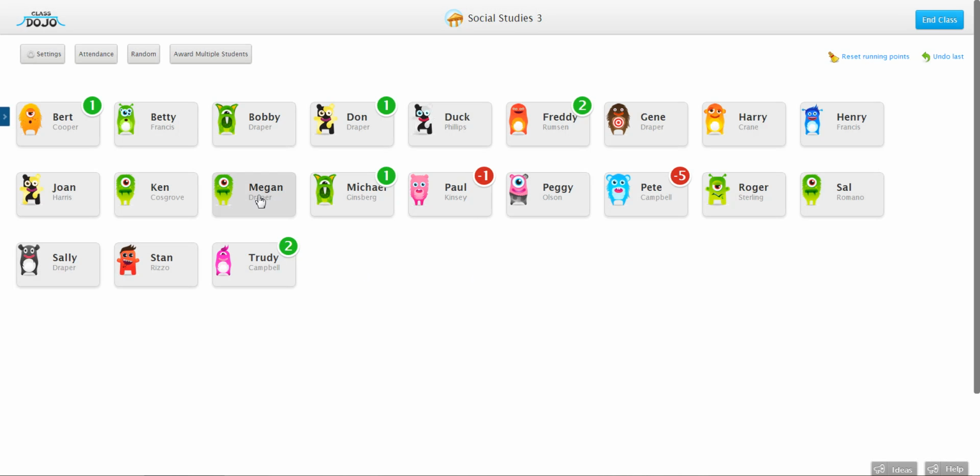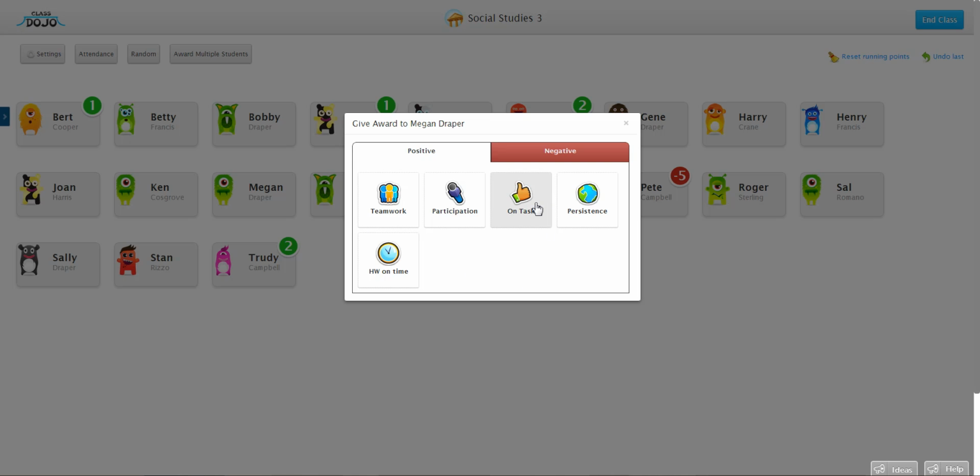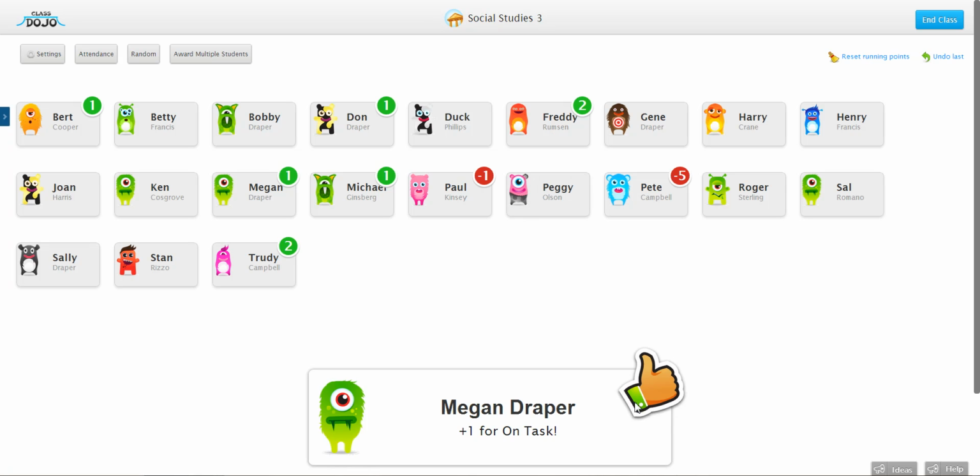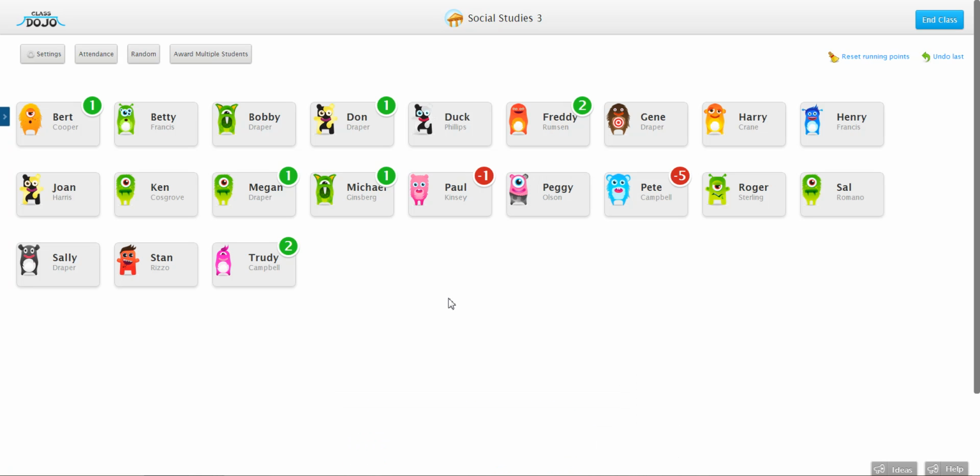So now let's say I gave Megan a point for being on task. The pop-up shows up, but there's no award sound that comes with it. And so it's pretty easy to do. If I want to turn it back on, I just go to the settings button up here, and that's how it works.